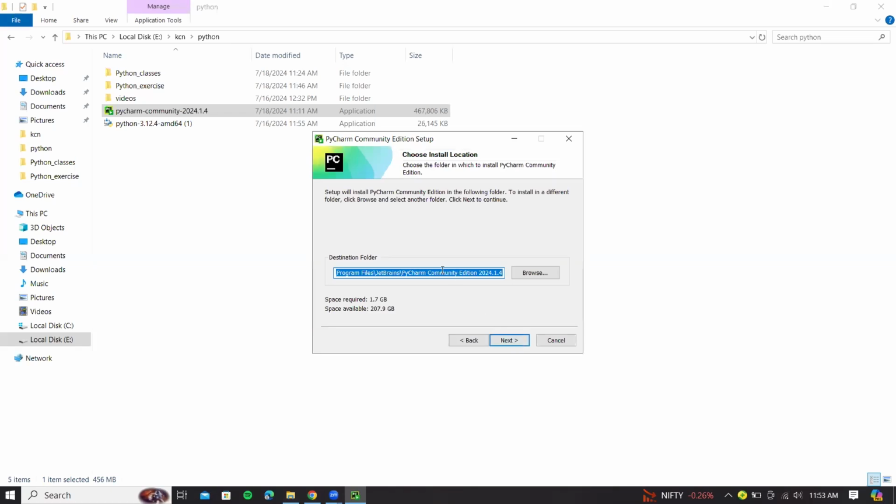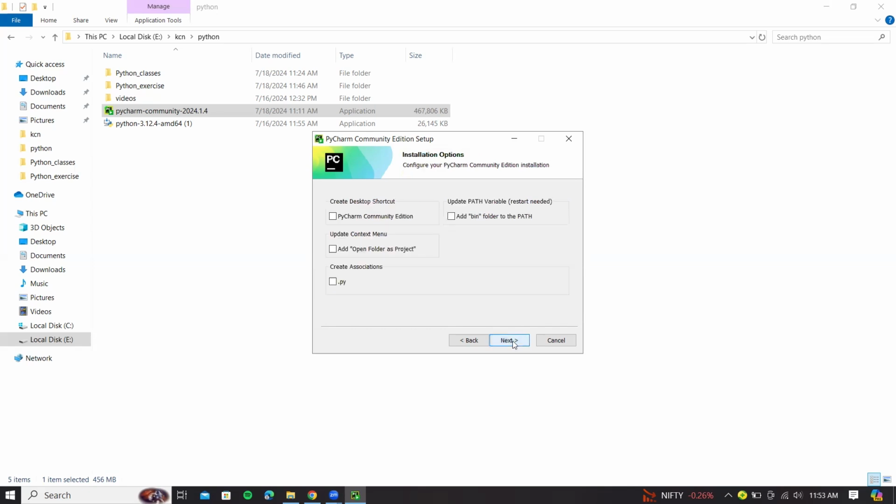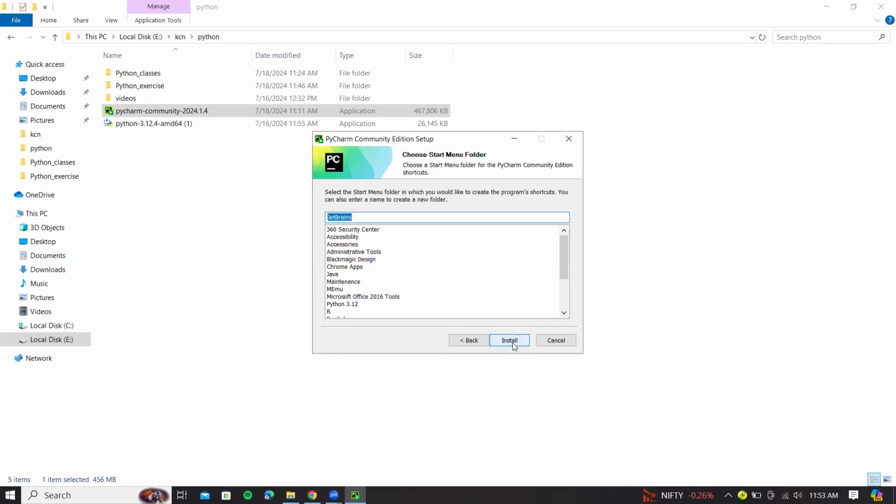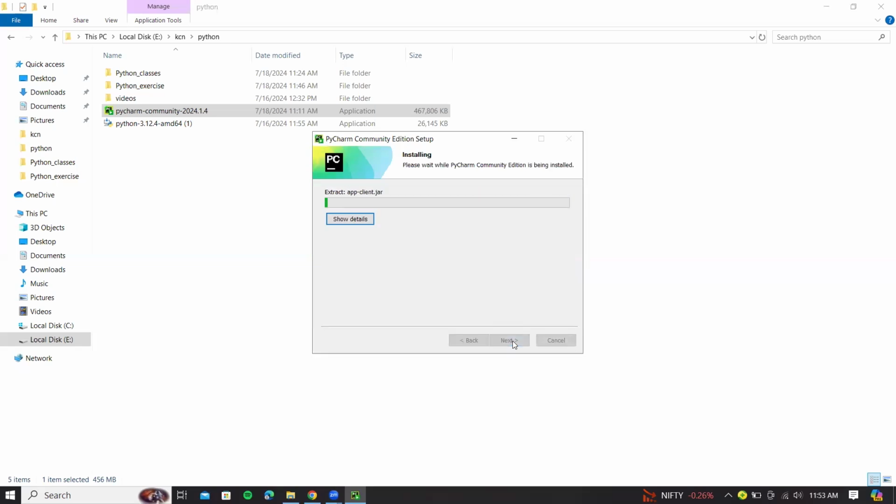Click on next. Now this is the place where it is going to install. Don't change this path. Let it be in the C drive itself. Click on next. Here, among these options, maybe you can create one shortcut, that is enough. Let the remaining things be unchecked. Click on next. Here also click next, install. This installation also takes some time.